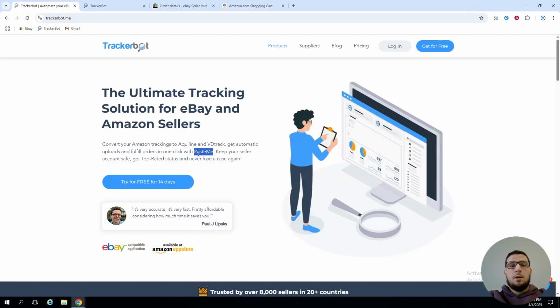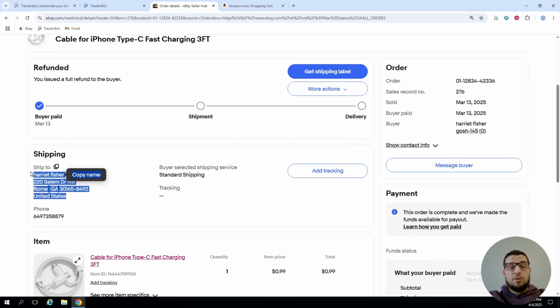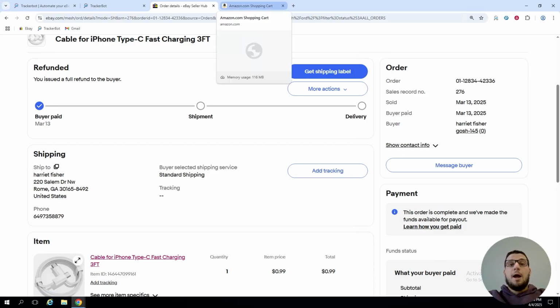And the fourth feature of basically Trackerbot is this tool. It's a Chrome extension. It's called Paste Me, which will help you to copy this address right here with one click, and it will help you paste that address in the right location with also one click. So what you will have to do when you get an order, you will have to copy each address or each of those fields one by one. So you literally have to copy this, head to Amazon, paste it, copy this, head to Amazon, paste it, copy this. You get the idea.